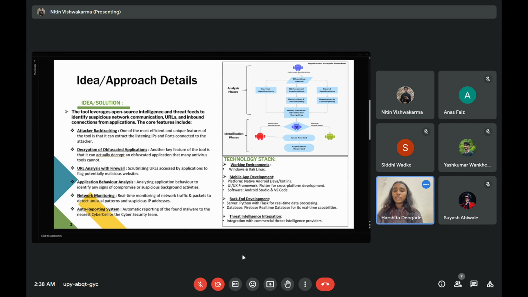The last is threat intelligence integration. A crucial part of the stack is integration with a threat intelligence provider, because this enables us to conduct static and dynamic analysis, monitor network traffic, and detect anomalies using machine learning models.